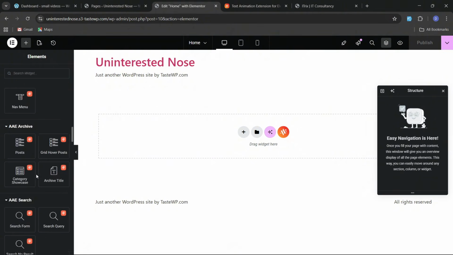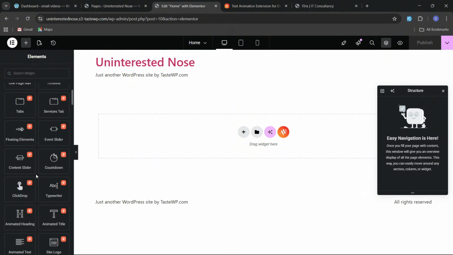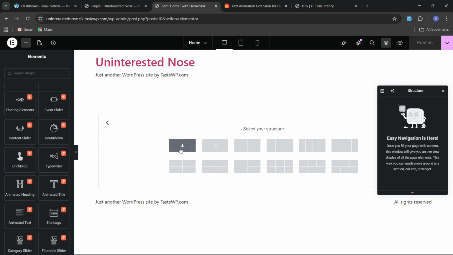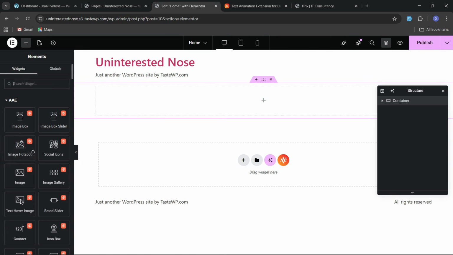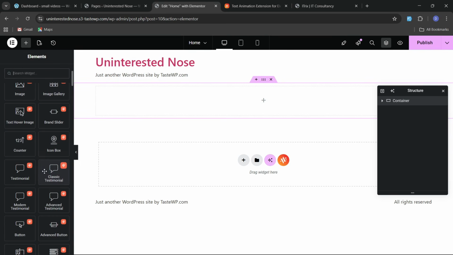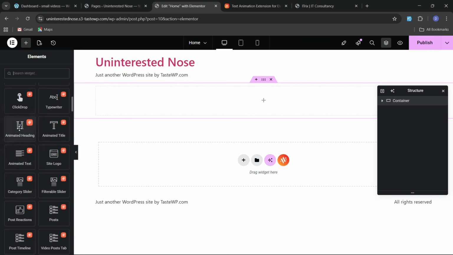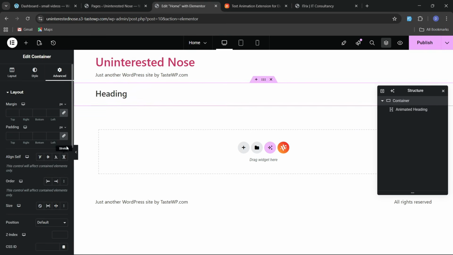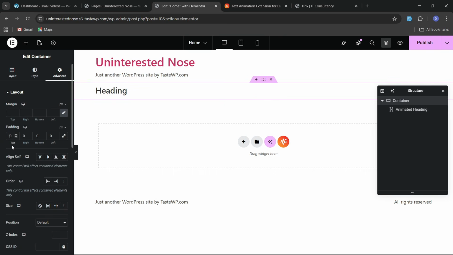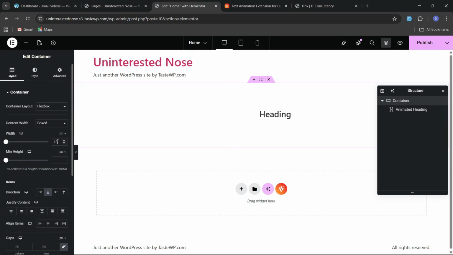So let's check some features of this. Suppose you want to add the animated text. Let me add a new container here first. We're gonna add this container, and here let's go to the widget again. Suppose I want to add this animation. Let's start with the animated headline. Let's add some padding also, 80 pixels to the top and 80 pixels to the bottom. Here we can also add width 1300.